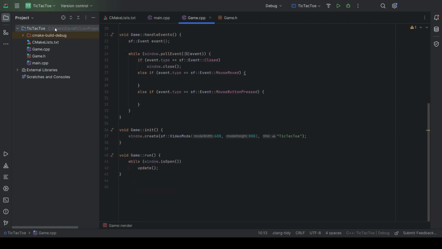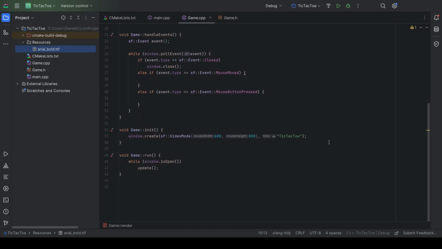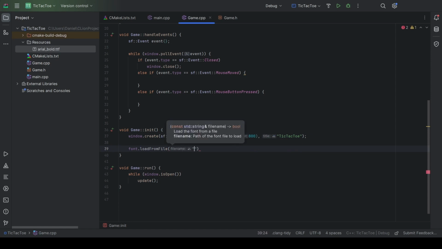Next up I'm gonna create a resources directory, and I'm gonna add a font to it. This is a true type font, and you can download one off the internet. You need the font to be able to show text. And back at the init function, we're gonna say font load from file, and the path to it, resources and name.